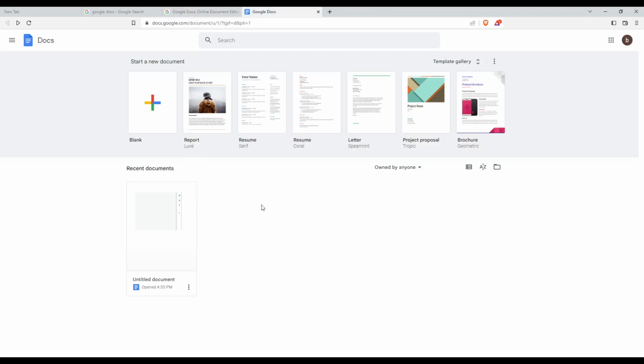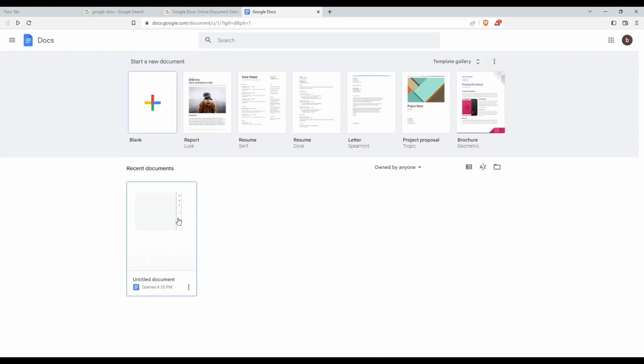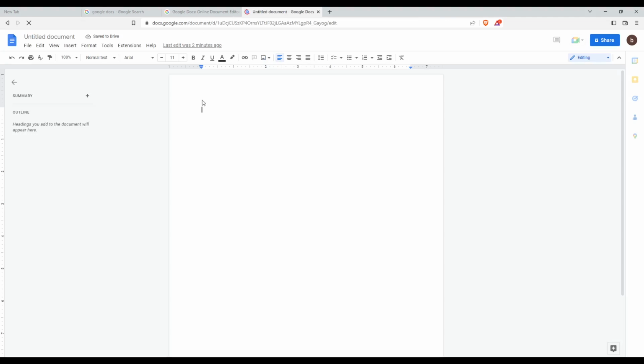From here, you'll be able to create a blank project if you want. You'll be able to open some recent documents, or choose one of their templates and start working on it. For me, I'm just going to open a recent document, which is actually empty, because I don't want a lot of recent documents if I create a blank project.